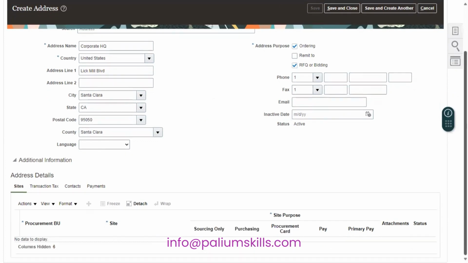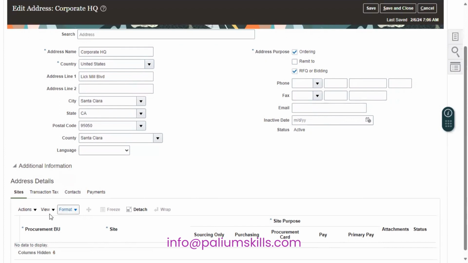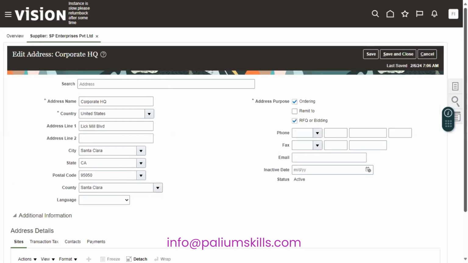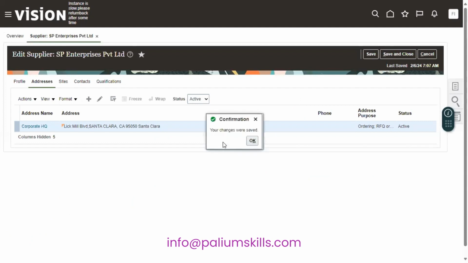Now, just creating the address is not enough. You should create a site also over here. Now you may not get access through this sign in because you may not have proper access to create the site, or the profile has to be updated. Only then you will be able to create the site.